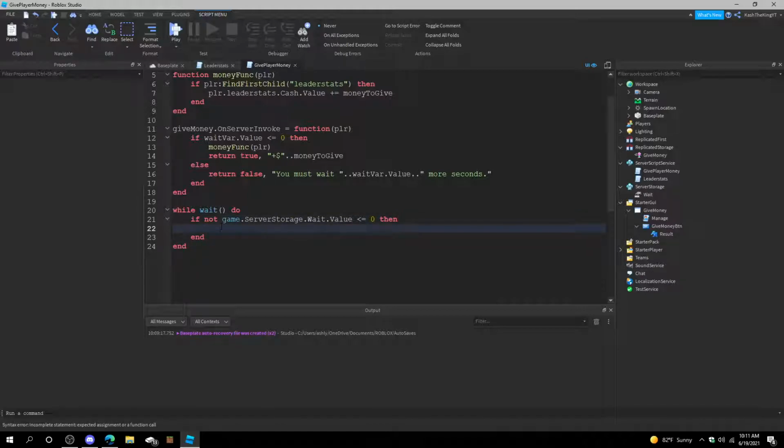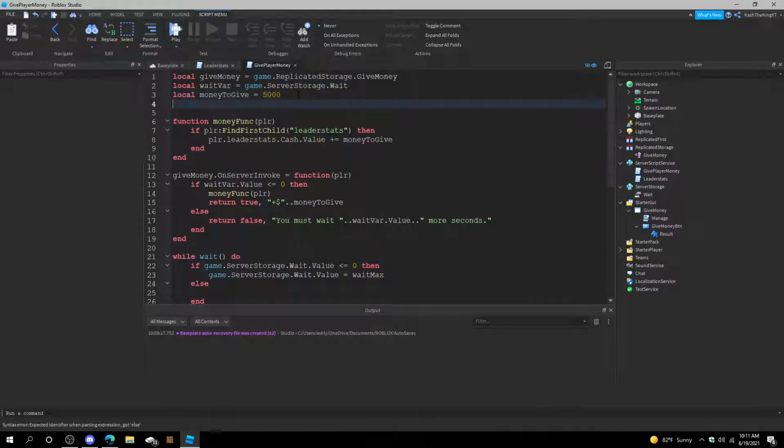So that just makes sure that the wait value is not less than zero. And then else, actually, let's just get rid of the not. And then down here in the else, so if it is less than, we can do game.ServerStorage.wait.Value equals wait max. So whatever it's going to set the wait to. So local wait max equals 5 seconds.